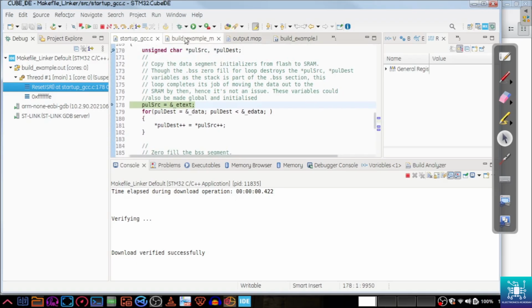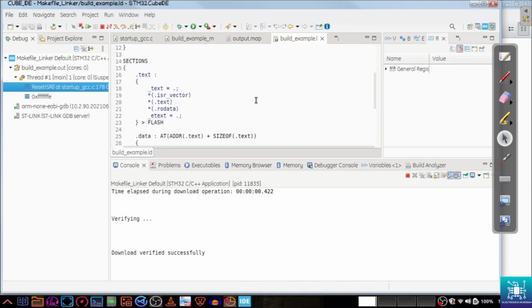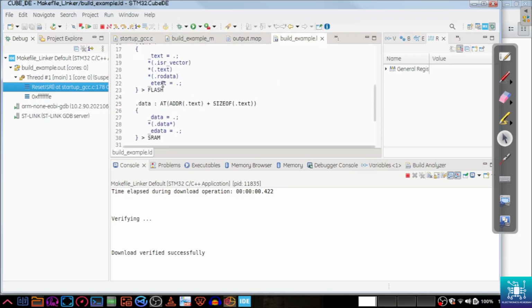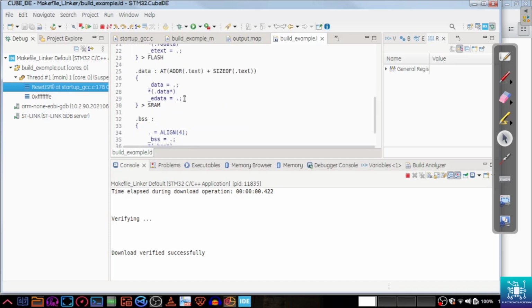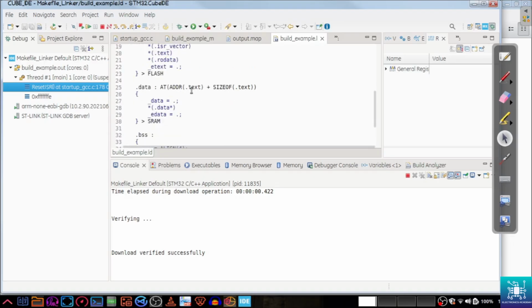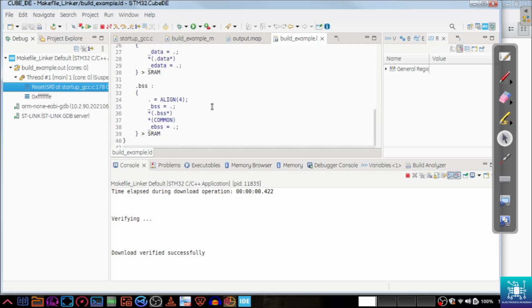Now if you look at the linker script file, we need to have this data section, which is in the flash, moved to the RAM. That's the first job we do, and the second job is to zero out the BSS section. We spoke about that. Now we'll see how it actually happens in action.